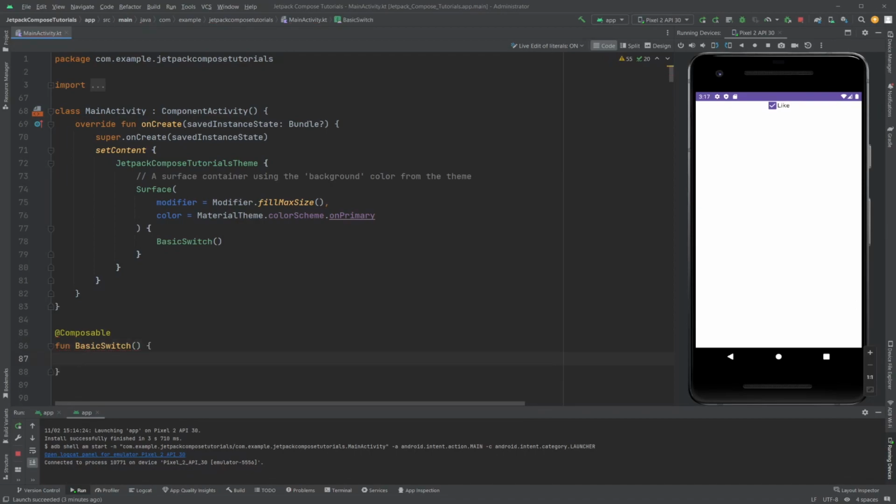And inside this basic switch, we need to create a variable where checked by remember, or you can do this the other way, which I showed you previously. I don't think we need to create an extension property where checked by remember. I think I used the wrong remember key.